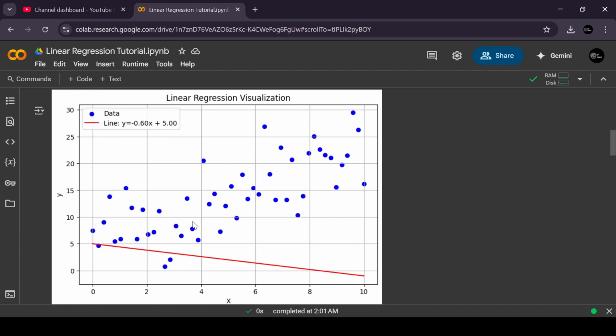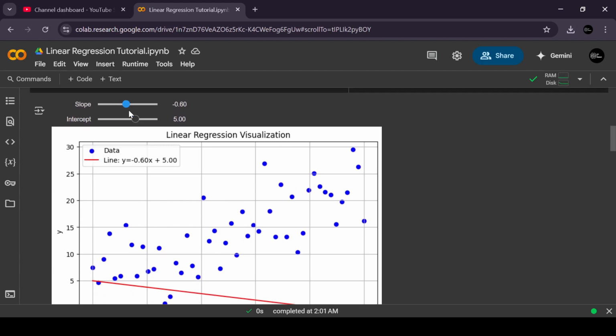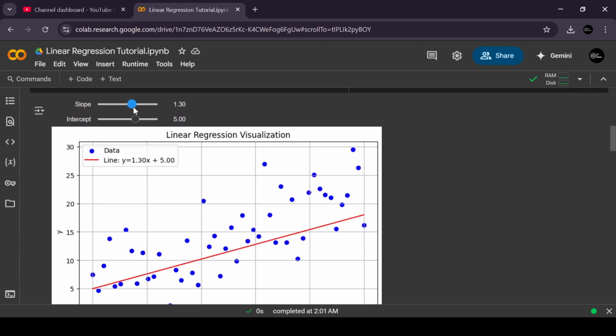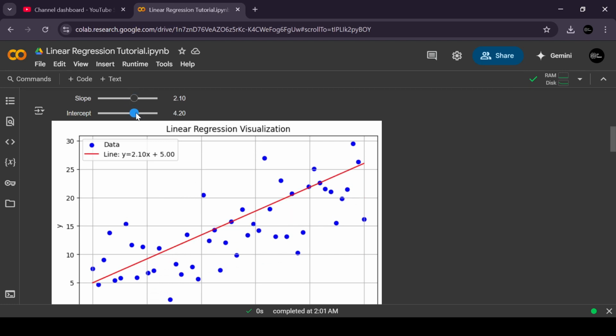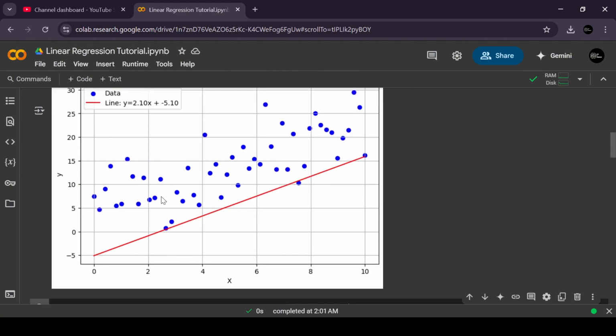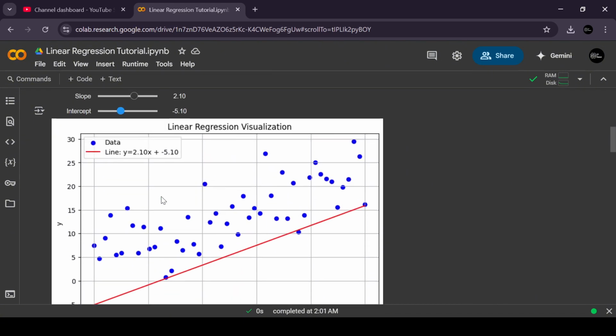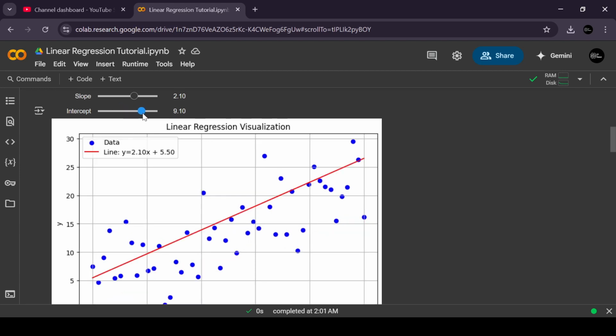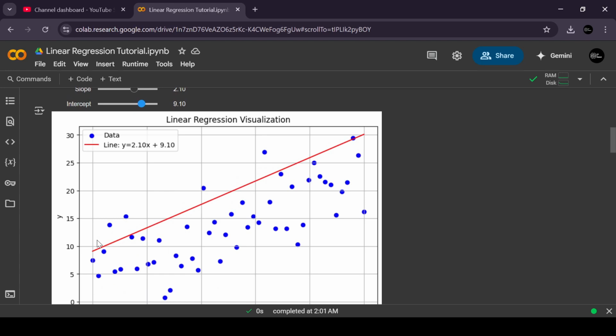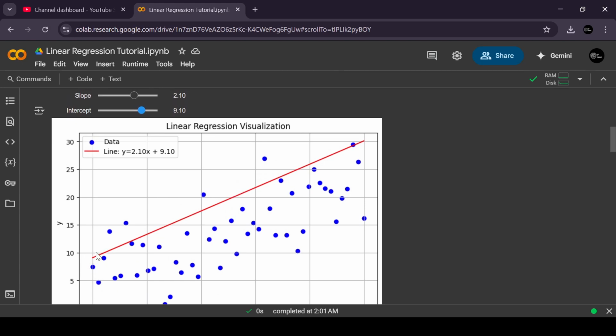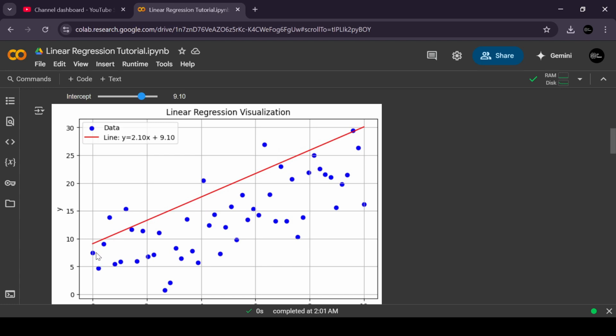Let's take this back to 2, and from there, let's move on to the intercept. So it's at 5 now. If we reduce this, we can see that the line itself just shifts down to -5, and if we try to increase it, we can see that the line's intercept has shifted to 9.1 instead. And these are essentially the knobs that the machine learning model tries to tweak when we're trying to fit our model with the data that we have. So let's now move on to the class using the analytical solution.